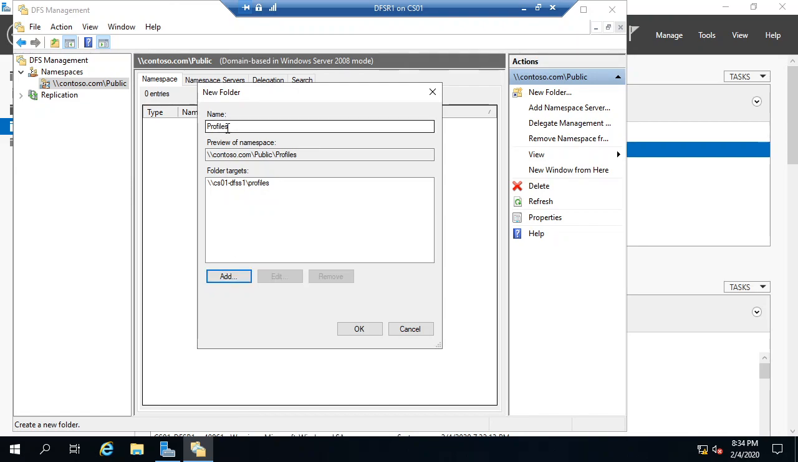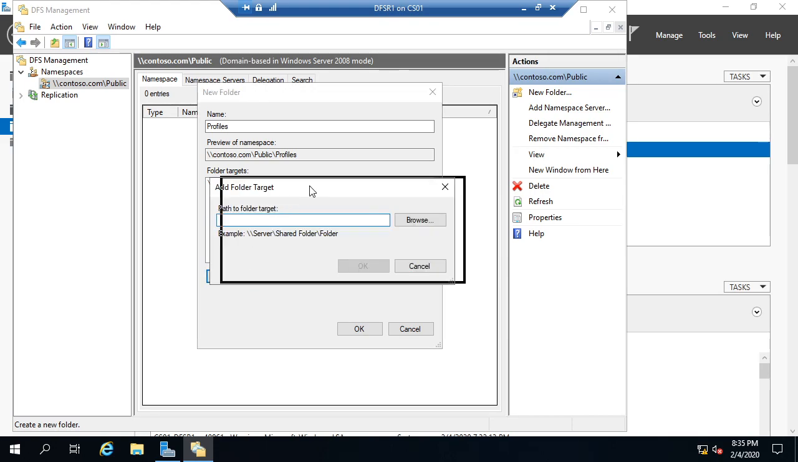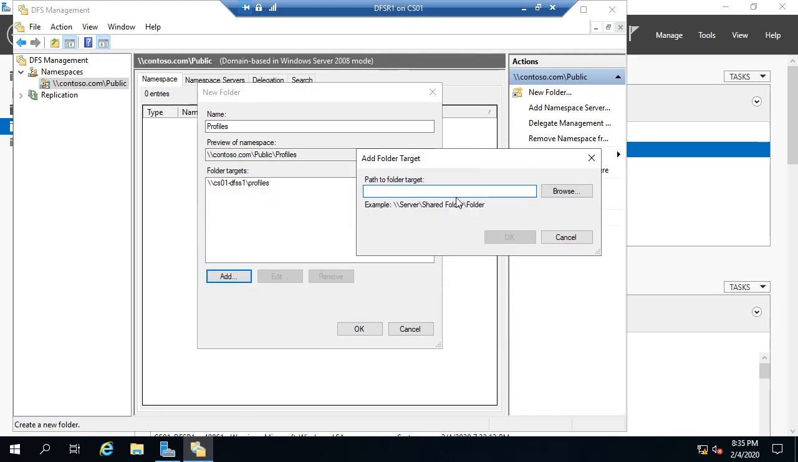When they click on the profiles folder, it'll take them to one of two servers. I'm going to add the second server. CS01 DFS S2 profiles.